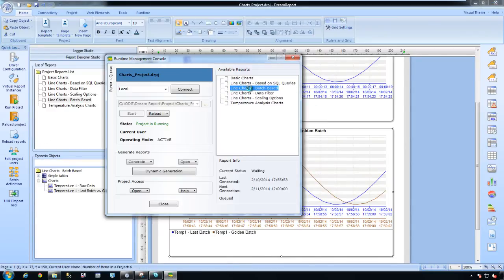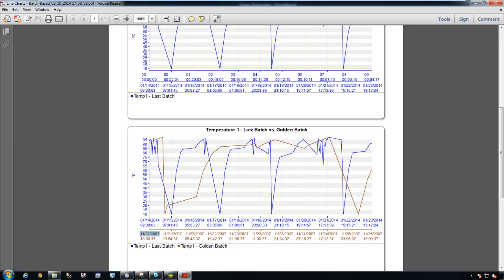So, after generating the report, we see the same tag plotted, but once for the last batch in 2014 and once for batch 80, which ran back in 2007.